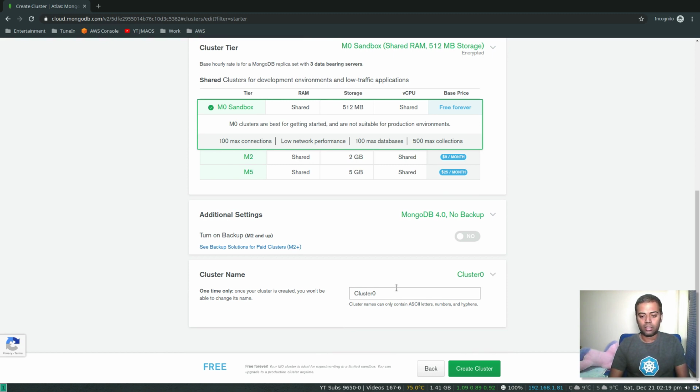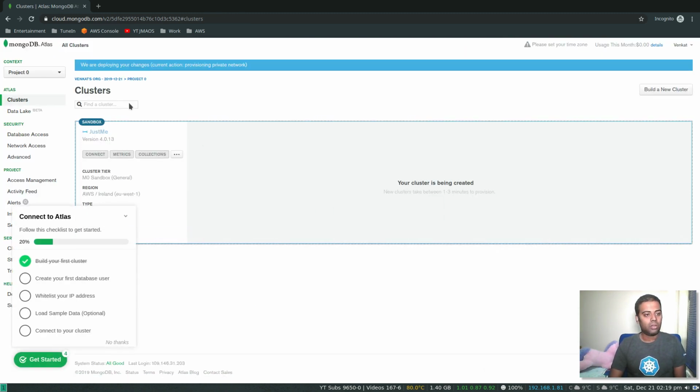Okay, and cluster name, let's call it just me. Okay, create cluster. Okay, so the cluster is getting created. Connect to Atlas. So we are building the cluster, and then we can create your first database user and whitelist your IP. Because this is running in the cloud, not everyone can connect to this cluster. You need to add your IP address to the whitelist under the network access here, which we will look at in a minute once the cluster is deployed, or we can actually do it right now.